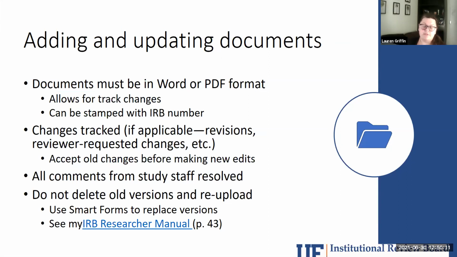So by having the changes tracked, it makes it easy for the reviewers and the IRB staff to see specifically what was changed and to know, oh, they changed study location. These are the other smart forms to check to make sure that everything is ready to go there.